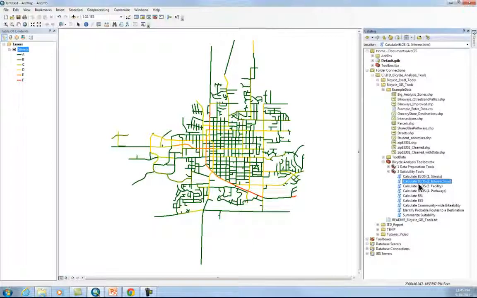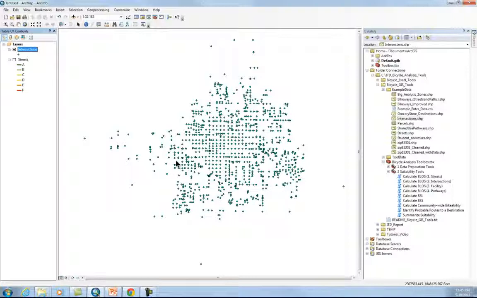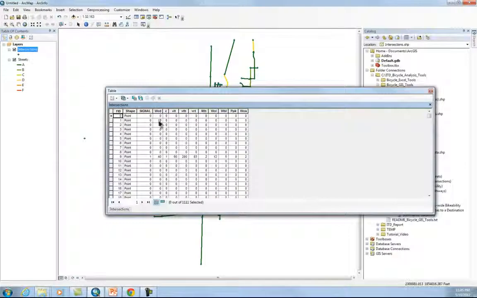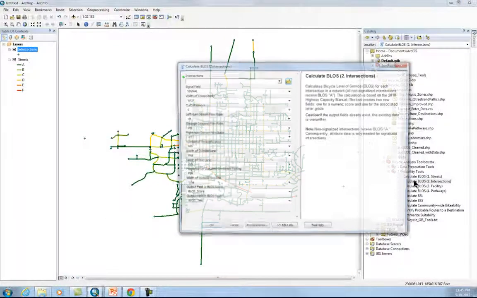Now I'll show you the tool to calculate bicycle level of service for intersections. So let me bring in the intersection file for the city of Moscow. And let me turn off streets so that we can see that better. Those are all of the intersections for all of the streets in Moscow. Again, if we open the attribute table, it has the attributes for each intersection. Let me click on the tool.